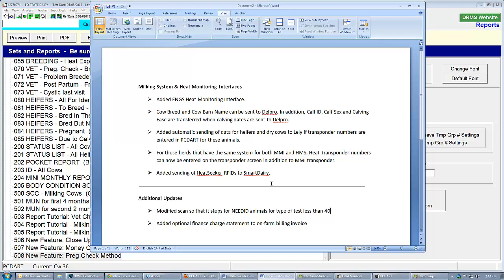In Lely, we've added automatic sending of data for heifers and dry cows if the transponder numbers are in PCDART. For those that have the same system for milking machine interfaces and heat monitoring system, the heat transponder numbers can be entered in the transponder screen in addition to that milking machine interface transponder. And we've also added the heat seeker RFIDs, that's sending of that to Smart Dairy.